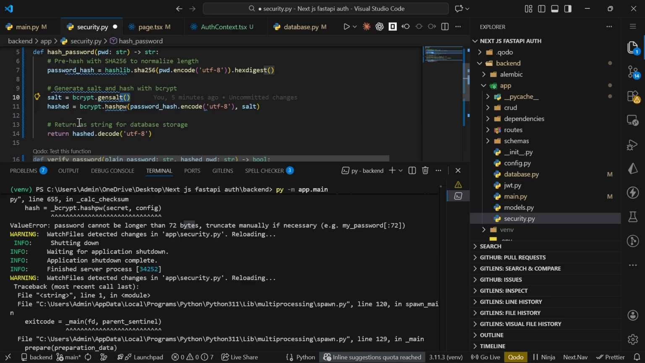Bcrypt automatically embeds this salt into the final hash. And now we have the hash, which equals the bcrypt hash password, and then we have this password hash, and then we encode again, and then we have the salt. So this password hash encode basically converts the SHA-256 hex string back into the bytes.